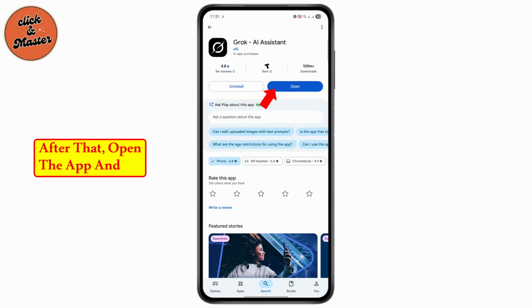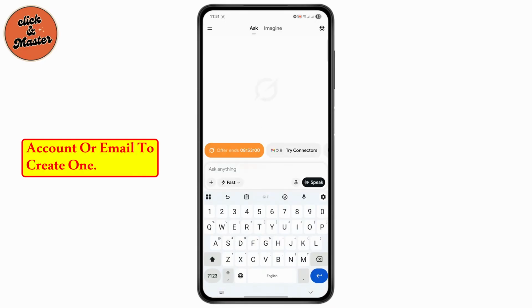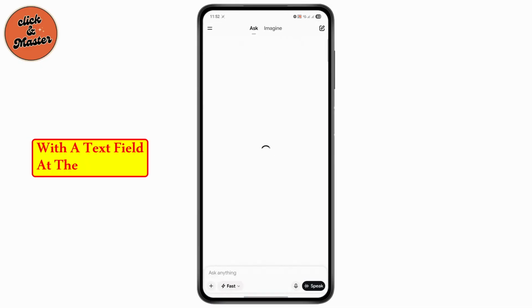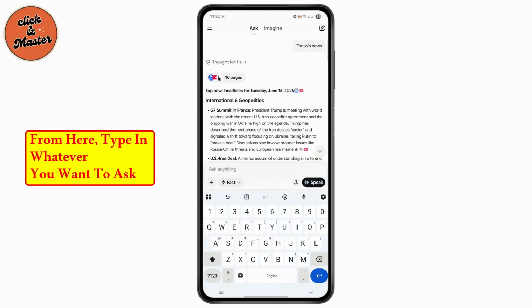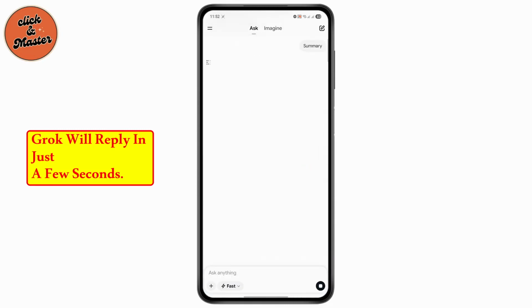After that, open the app and sign in with your XAI account, or use your Google account or email to create one. Once you're signed in, you'll land on the main chat screen with a text field at the bottom that says Ask Anything. From here, type in whatever you want to ask and tap the send button. Grok will reply in just a few seconds.